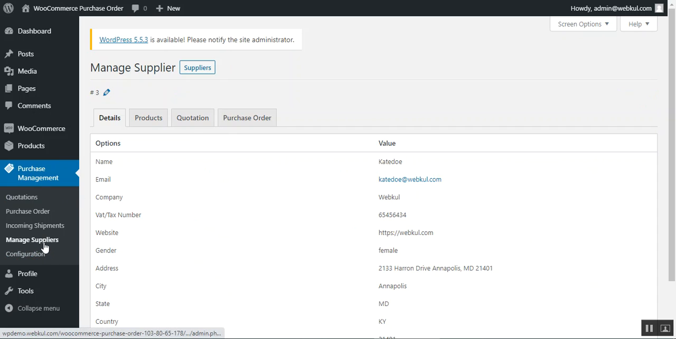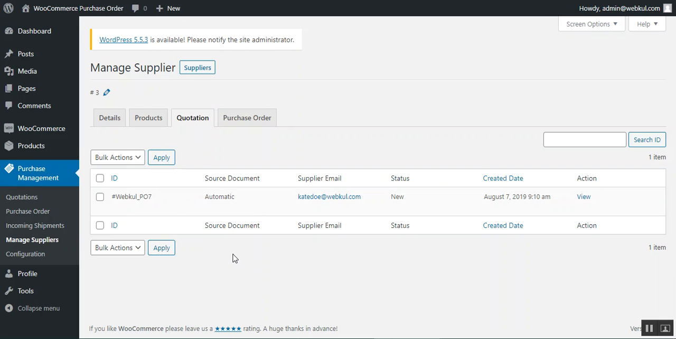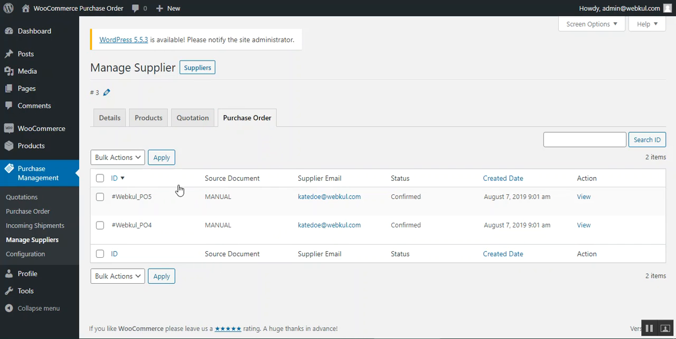So this was under the manage suppliers basically, and under the quotation we have the quotation for this particular seller. And lastly, we have the purchase order that has been assigned to this particular supplier, along with the IDs of the orders, the source document, whether it was a manual one or it's automatic procurement of the products, the status, creation date, and the view option under the actions column to check that particular purchase order.